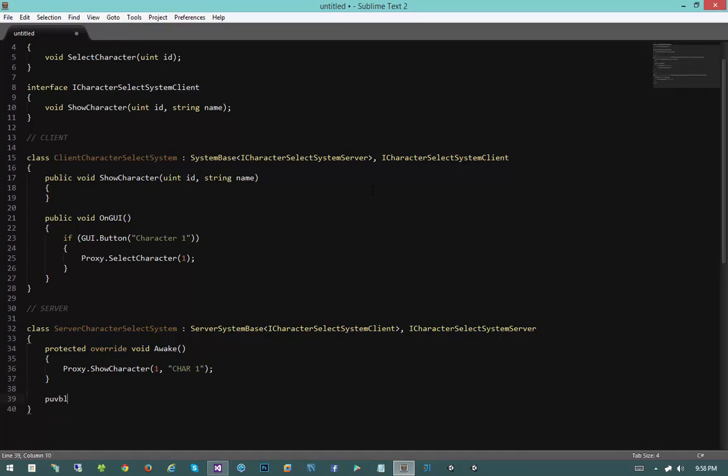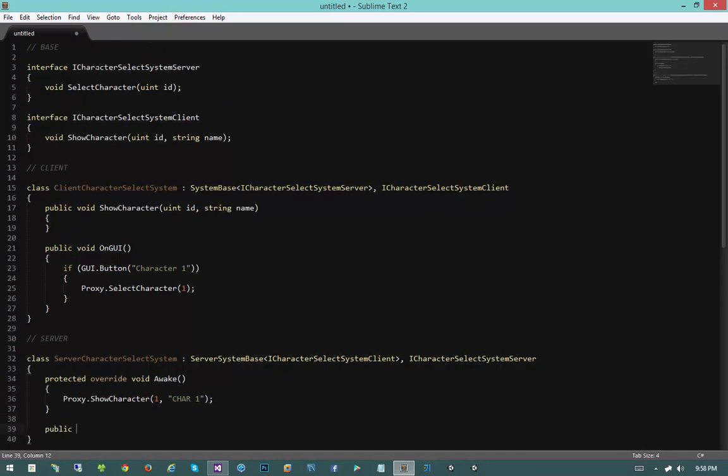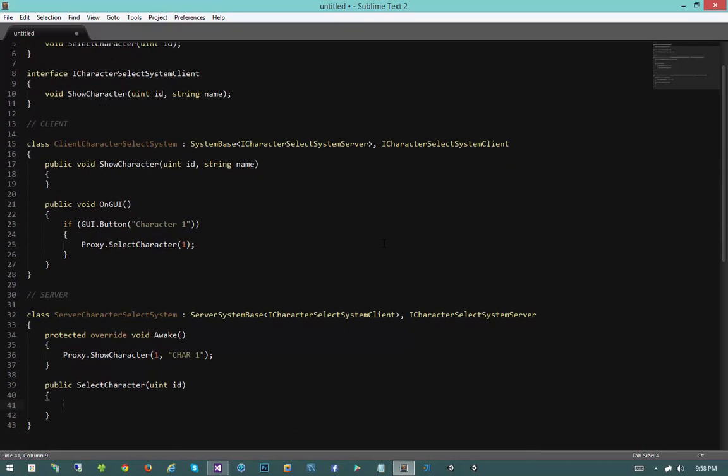And then it would also have to implement its corresponding SelectCharacter method that you see in the ICharacterSelectSystemServer. So SelectCharacter(uint ID), and what this would do is go ahead and do something like client context, move to world 1. Of course, that would be received from the database to know what character was in which world.